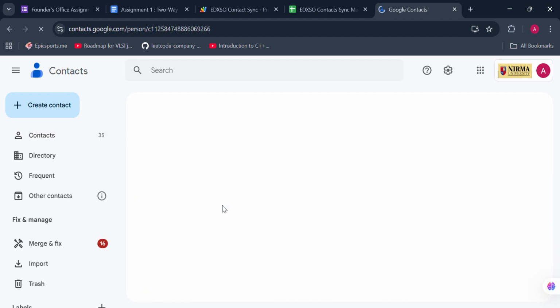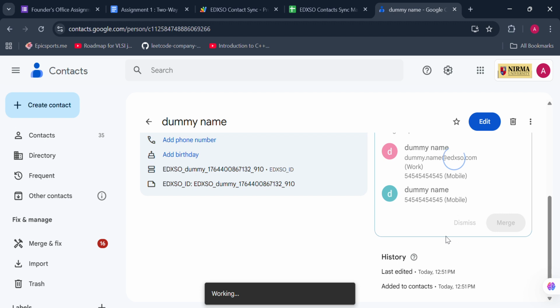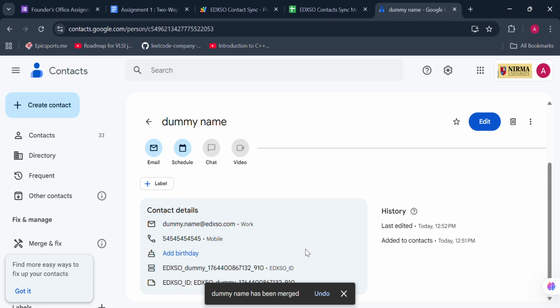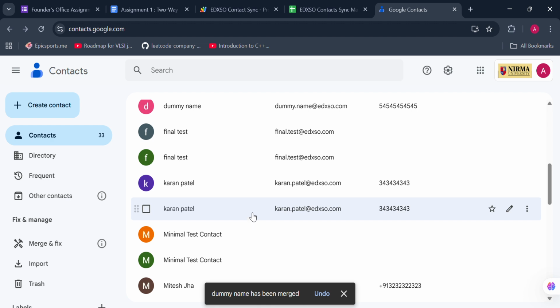And as we can see, we have this here, but one of the things that we can do is merge, because there are other contacts being created with the same name. Basically what happens is it creates 2 contacts, one for work and one for personal use. All we need to do is merge them together, and we will have a single contact in that particular name.